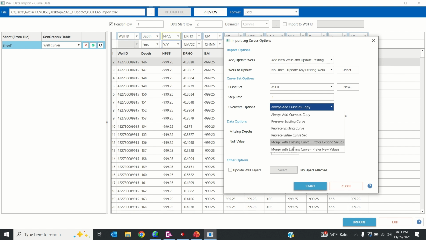Two new options we've added in here. I'll talk more about these when we get over to the LAS import option window, where those changes are occurring, but namely around how we're going to be merging at the curve level as opposed to the curve set level.